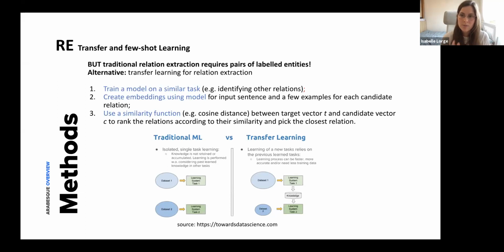And you use a similarity function rather than directly predicting the relation. You will embed the target vector, so embed the sentence that you're testing, embed some examples of the relation you're trying to predict, and ask the model, okay, how close are these? And what is the closest relation to the embedding that I've produced for my target sentence? And that is how you pick a relation.